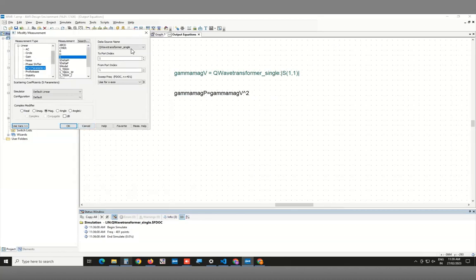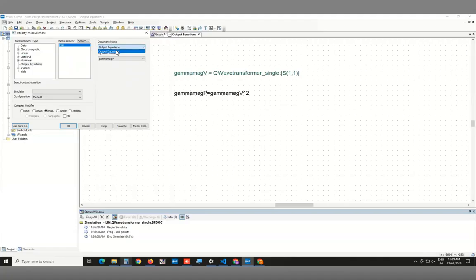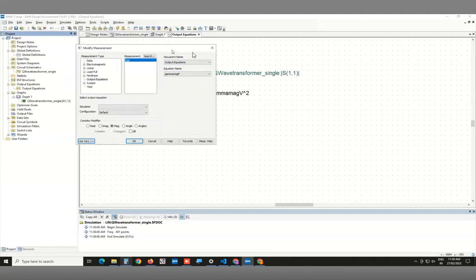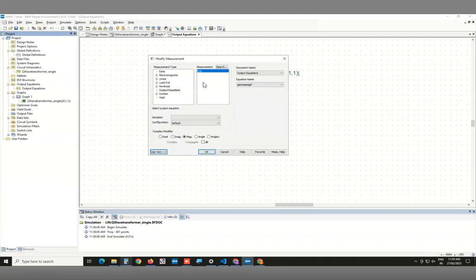So I can choose now, instead of the data source name being this, I have to go here and choose output equation. So instead of going to the linear thing, and then it gives me the name of this, it is sort of the equivalent of the schematic, but since we called it output equations, that's what it is. And then the equation name is gamma mag P, or these are the two things which are available. So we can now plot gamma mag P. It still by default expects that everything is a complex number, but here the way we have defined this is a real number, right? So you can either choose magnitude or real part, they will both be the same thing.